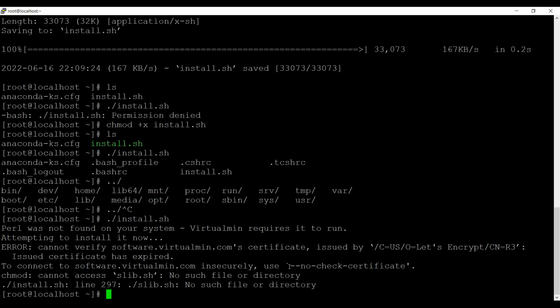Yeah. So it's saying that I cannot communicate with software.virtualmin.com without the certificate. I need to have the certificate. Either I need to have a certificate created in my local system, or I can add this argument wherever I'm trying to fetch anything from the virtualmin.com server. So for resolving this error, you can do two things. One, either you can update your CentOS 7 to CentOS 8, or you can add this no-check-certificate wherever they are calling virtualmin.com.